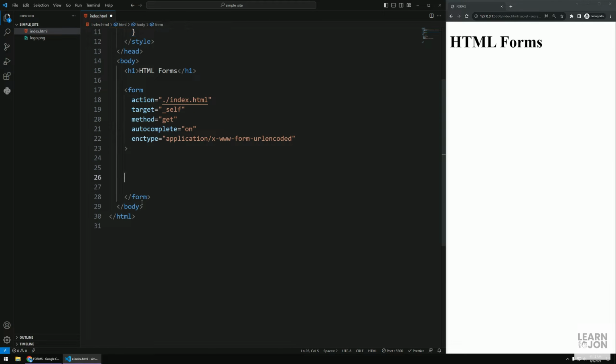Sorry, field set. Input, next one, color. I think it's very clear what it does. Color, ability to choose the color. Next one is date. It allows you to pick a date, just a day, month, and the year.